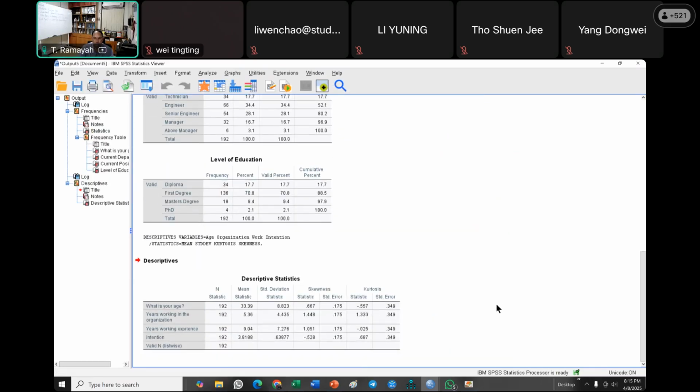What will happen is you get a table like this. We have the mean, the standard deviation, the skewness, and then the kurtosis. What do they mean? In subsequent classes, we will discuss skewness and kurtosis, mean and standard deviation.